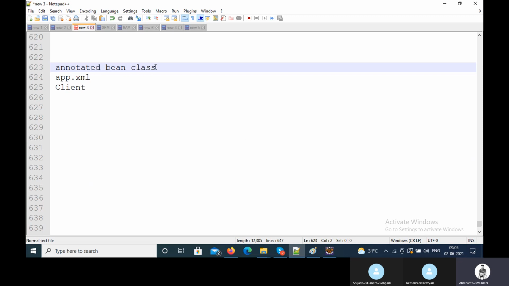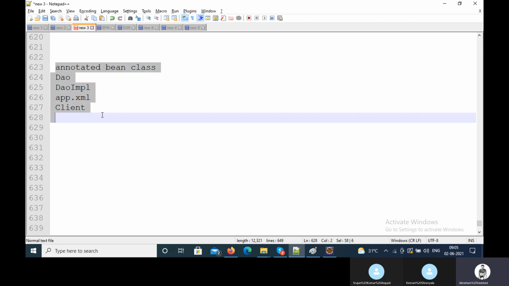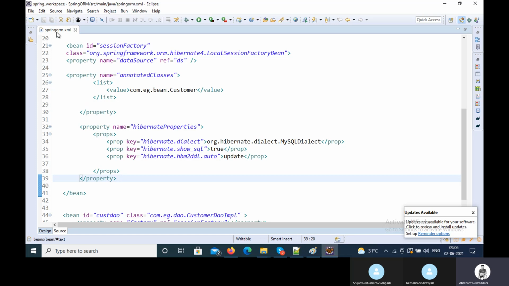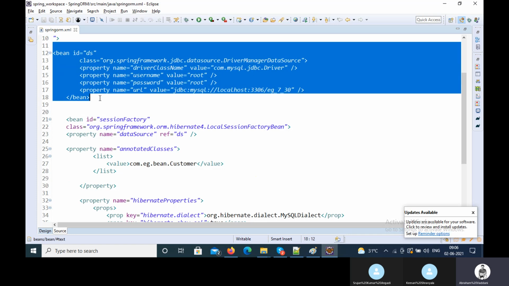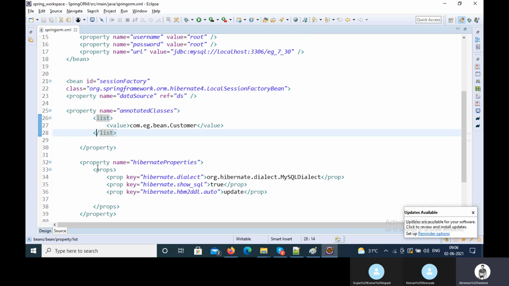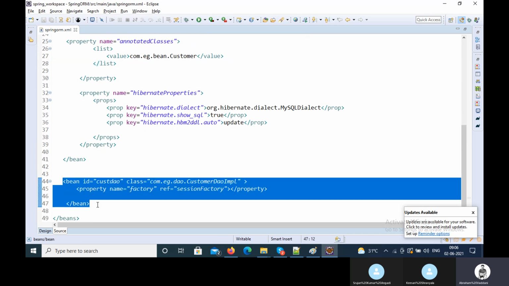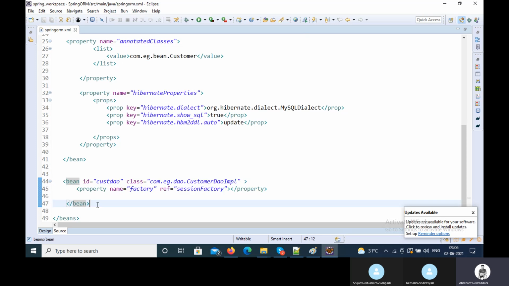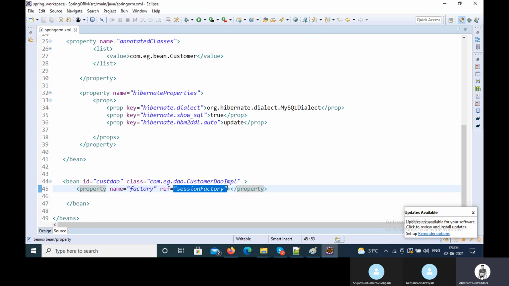Similarly, I'm going to keep a DAO interface and a DAO IMPL class also. If possible, some exceptions will also be integrated over there. So guys, here is one application already prepared, with some data source and session factory up to here, and later we'll come back to it. Spring configuration is nothing but our user defined class here. This user defined class has a session factory object as an instance variable.